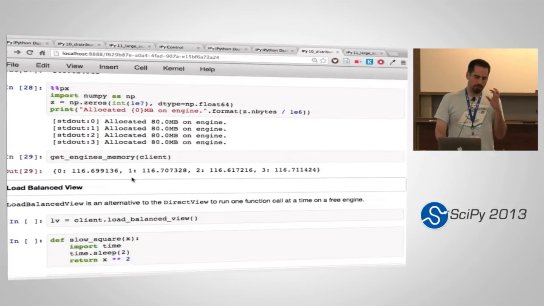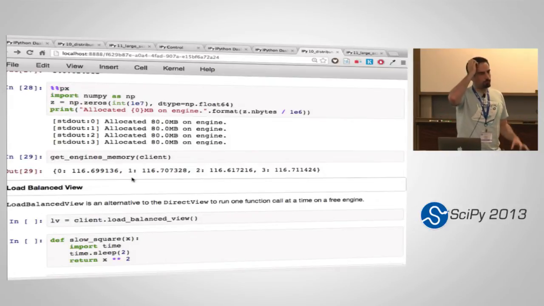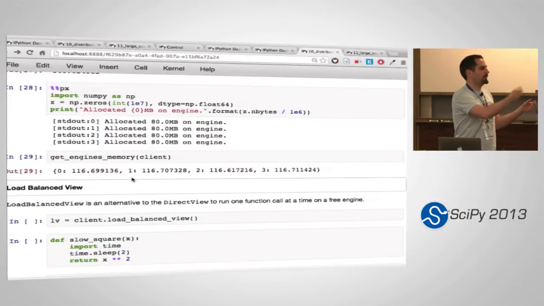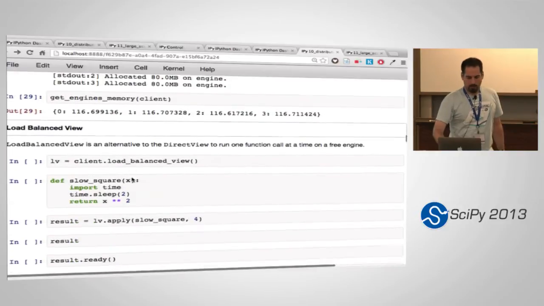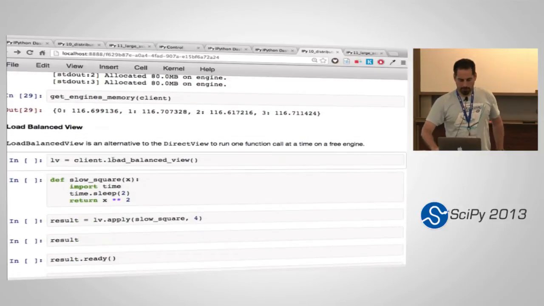So this was the direct view on the cluster. Most of the time when you're using a computational cluster, you want to compute one stuff one time and not the same stuff many times. To do this, we will use the load balanced view, which will find a free engine on the cluster, run the stuff, and gather the result instead of running the same thing everywhere.